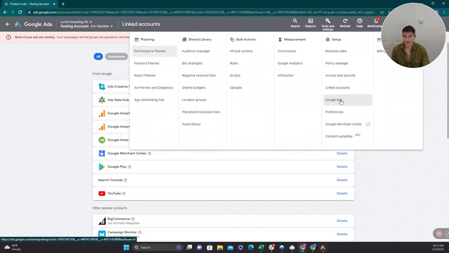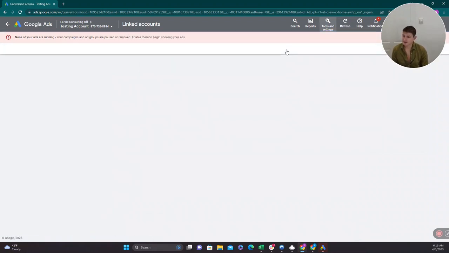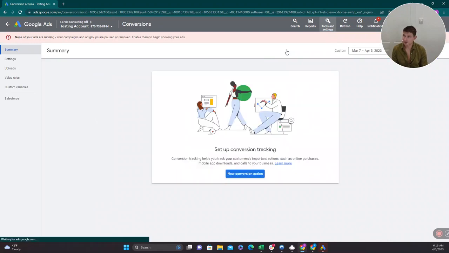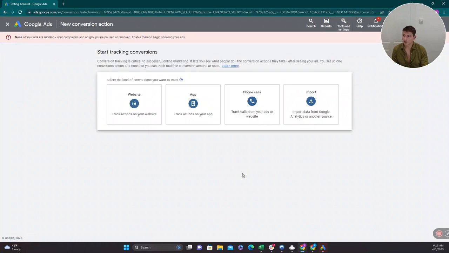Next is your tracking, getting your pixel set up. We'll look more at pixel tracking in the future. Here you'll see conversions. The most important part is conversions, and this is where you can set up the actual conversion events that you want to track in your ad account. It all revolves around the Google pixel. You can track website events, apps, phone calls, and you can even import offline conversions.